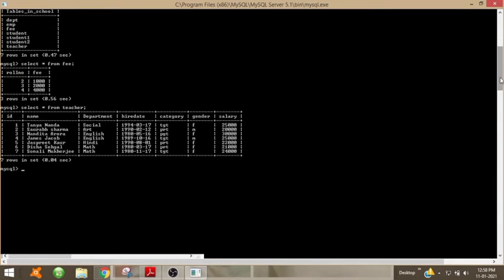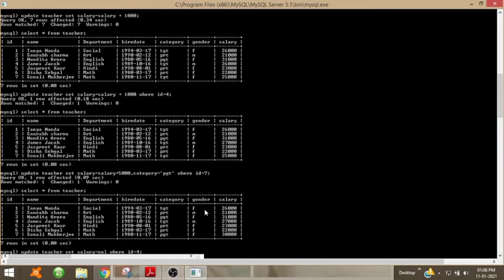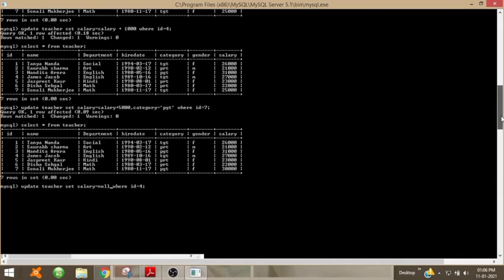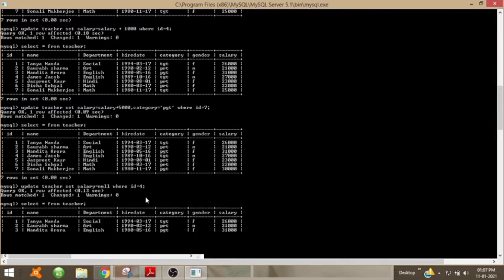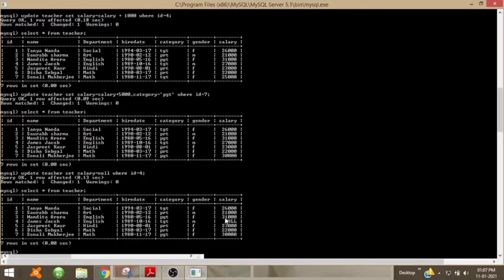So let us use this update command. The update command can be used as follows. Null should not be specified in single quotes or double quotes. It should be written directly. Update teacher set salary equal to null where ID is equal to 4. So what happens? ID equal to 4 means James Jacob, his salary will be made null, that is, no value will be there. When we select star from teacher, you can see James Jacob's salary has been updated to null.